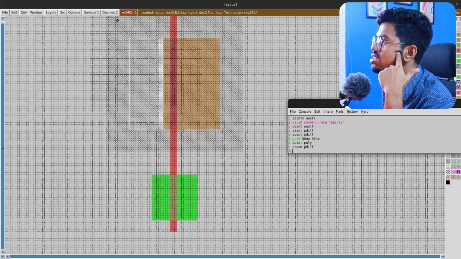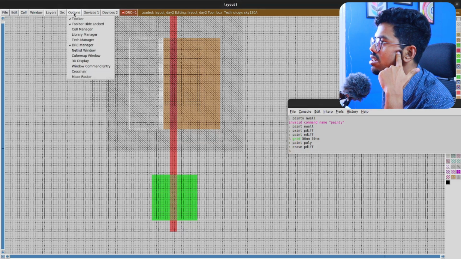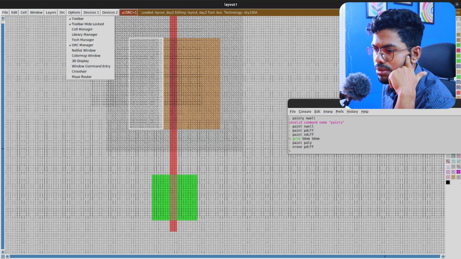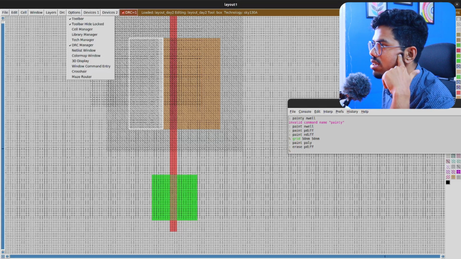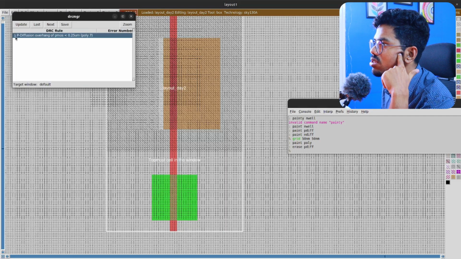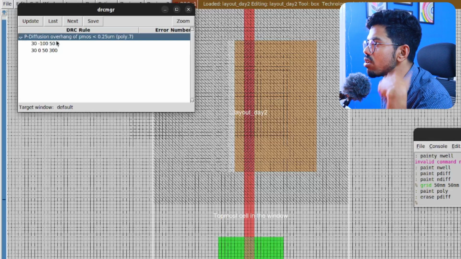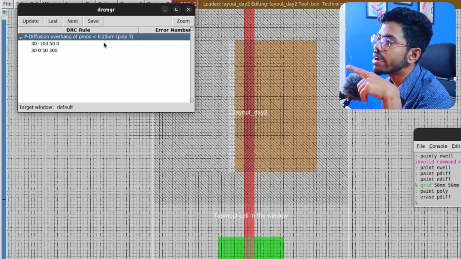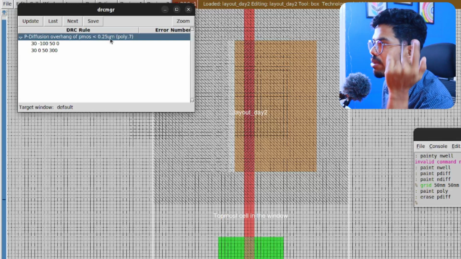For that, as I told you, we'll go to option, DRC manager. DRC manager is already coming behind the scene, so let me bring it forward. In DRC manager I'll update, and I'm seeing something. It is written here, P diffusion overhang of PMOS should be more than 0.25 micron, here it is less than 0.25 micron.